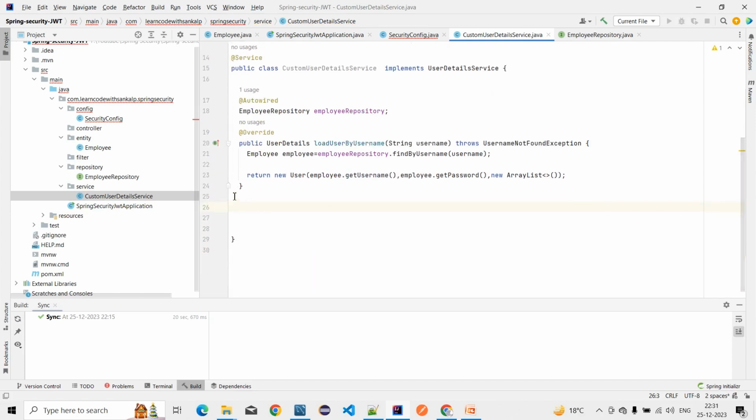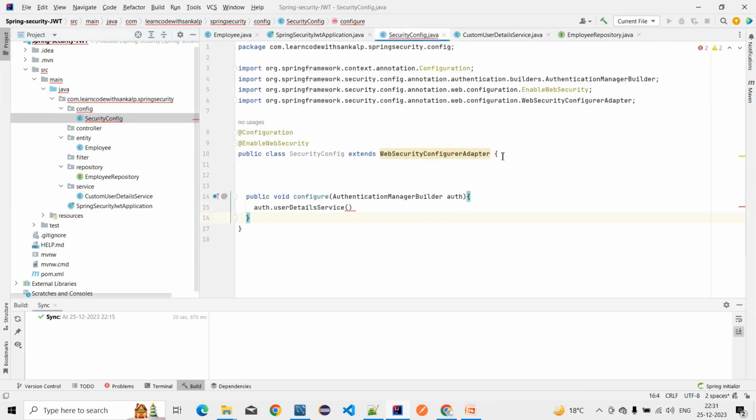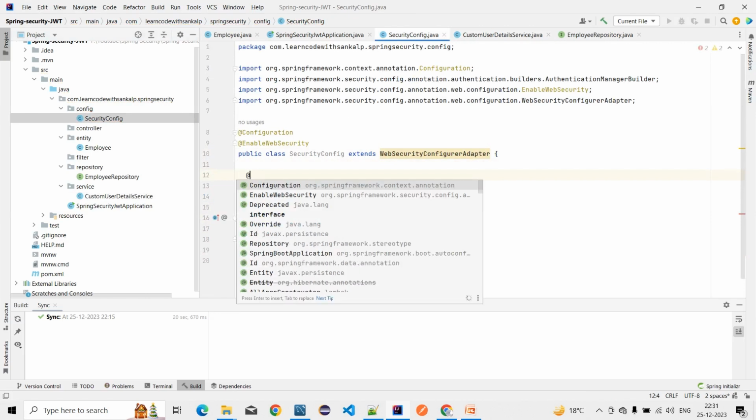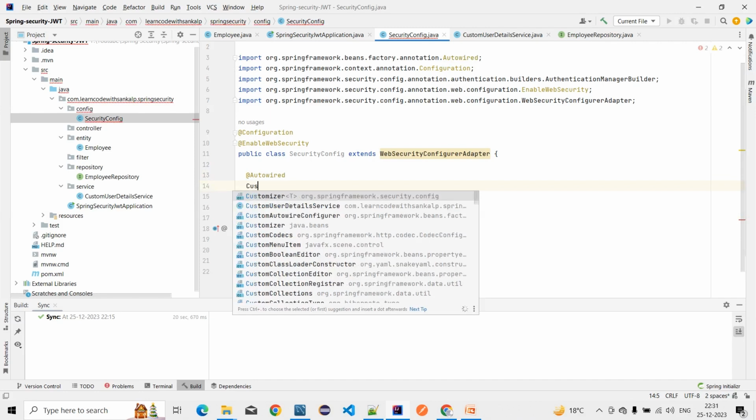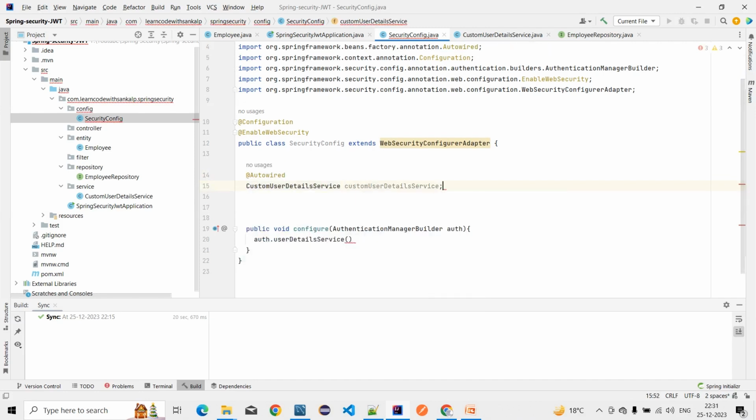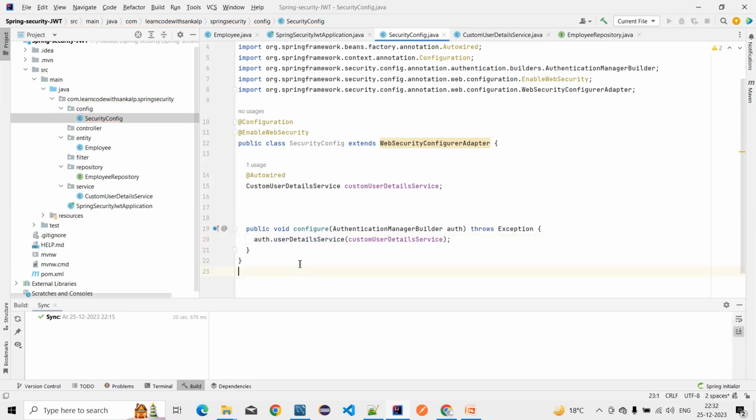Then we have to give a password encoder inside the config package. Firstly we have to inject the service layer inside the configuration layer. So add @Autowired CustomUserDetailsService. Inside the auth, we give the CustomUserDetailsService object. So we can give it like this. What is the error it will show? It will throw an exception. We can handle the exception at the method level.